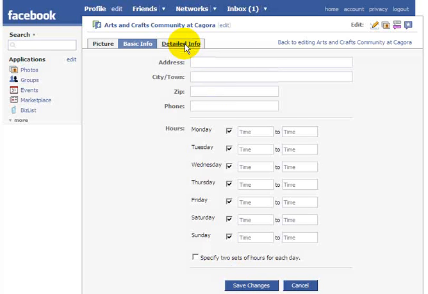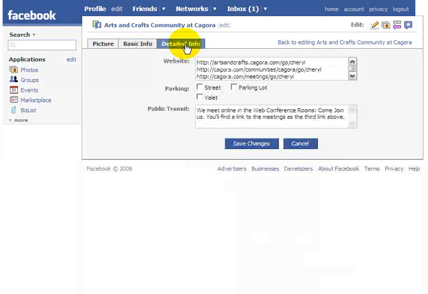Then come across to detailed info. And with detailed info, this is where you want to put in the various web addresses. So the first one that you should put in is the actual web address of the community. So that would be birdwatching.cagora.com. And if you're the community partner, then leave it blank. But if not, put in the Go username so that you get credit for it. So Go and then your username, and then when people come here, you'll get credits for their sign-ups if they then come across and join the birdwatching community.